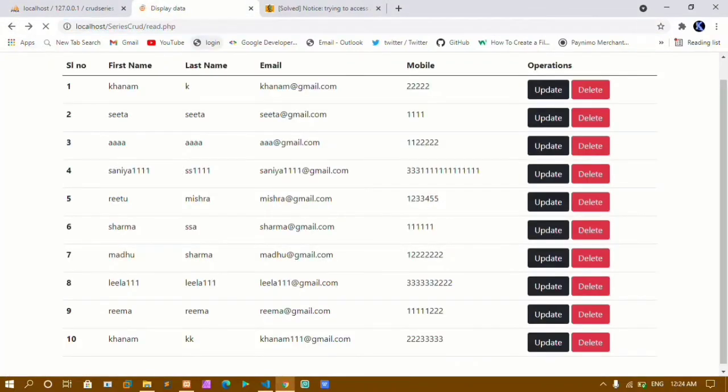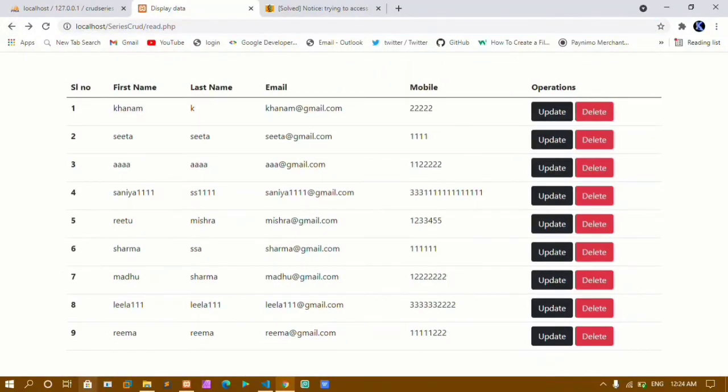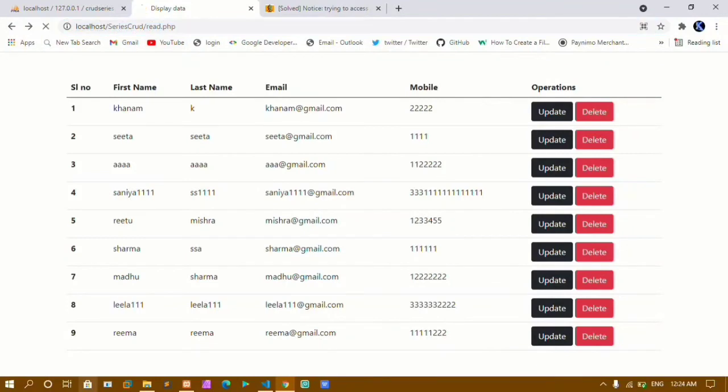Now I'll come back and refresh once. Now I'll be deleting this particular ID. When I click on this, you can see data deleted successfully. Now if I come back and refresh once, you can see the ID number 10 has gone. Again, if I delete ID number 9, I'll click on delete, data deleted successfully. I'll come back, refresh once, and you can see the ID number 9 has gone.